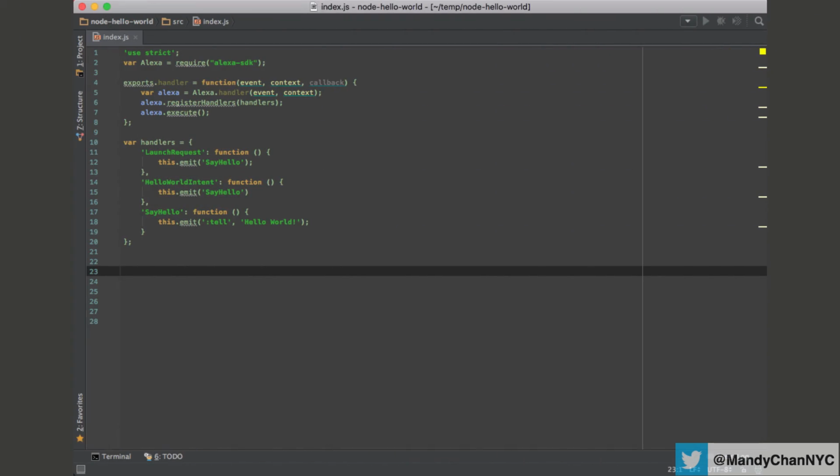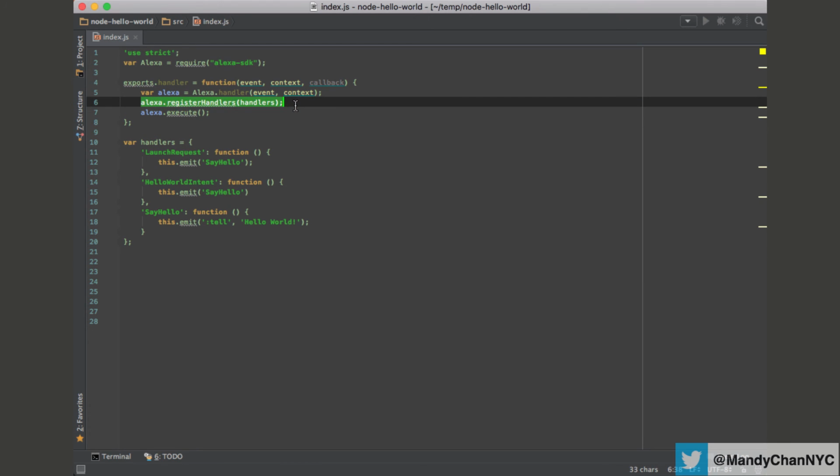Given that we have a basic understanding of the Event Emitter, let's take a quick look at the Hello World example using the new SDK. There are two things that stand out here. The first is there are no listeners explicitly registered using the on method. Instead, it is handled by the new SDK when you call the register handlers method on line 6.